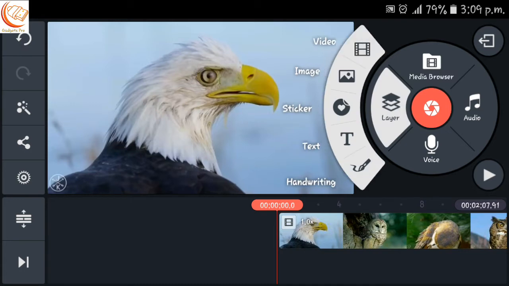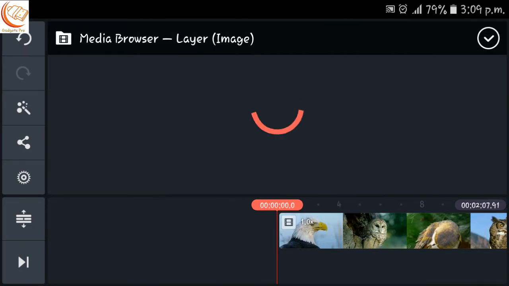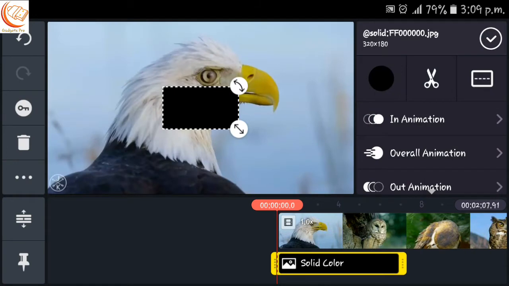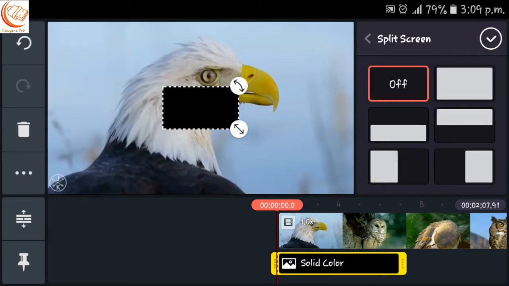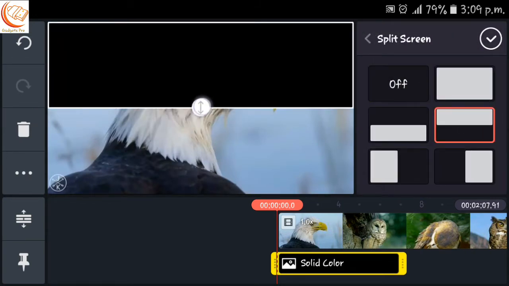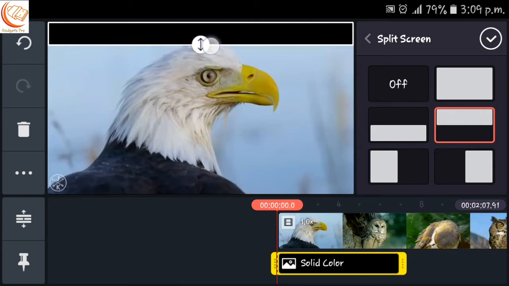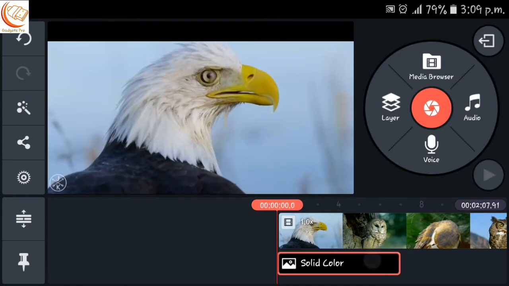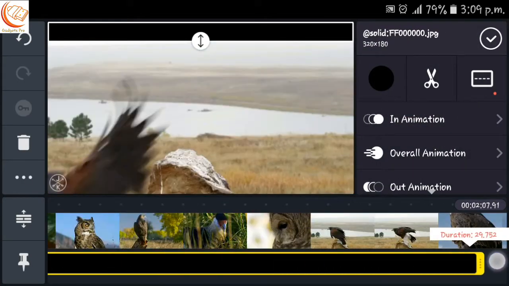So first of all, open empty project and select a video from media browser. After this, you need to drag a layer of black background, then click on split screen and choose third one option and drag upwards and stretch it to full video.